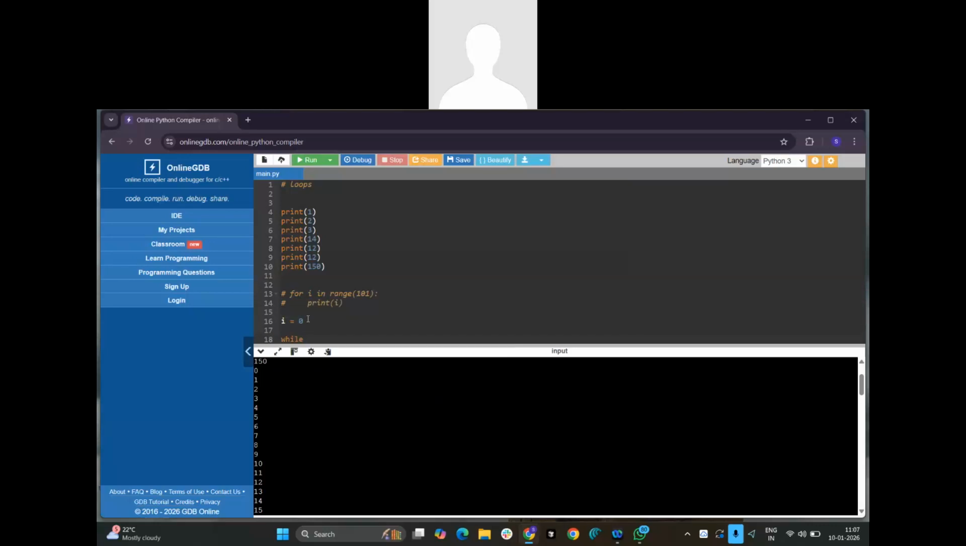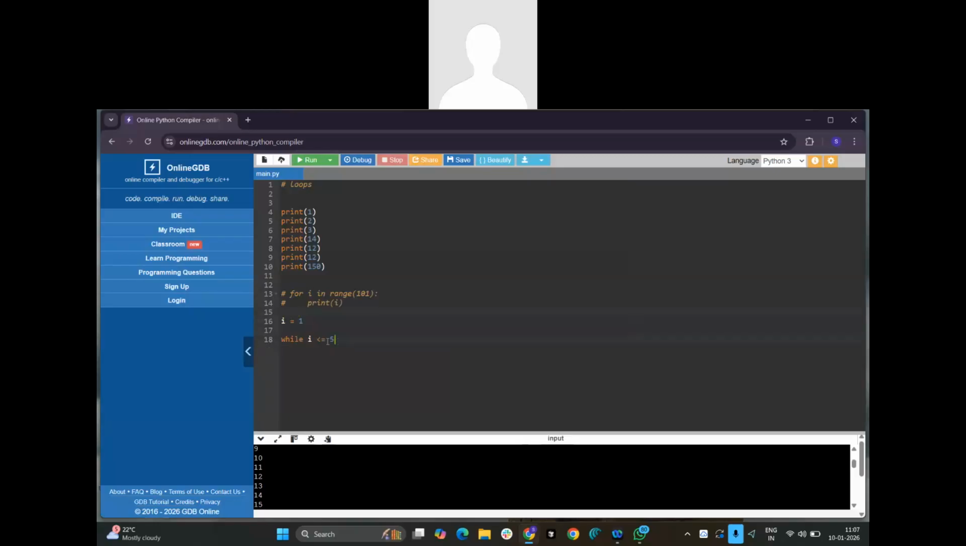While condition: I less than or equal to 5, with I equal to 1. If I is 1 right here, what is this? We already discussed I less than or equal to 5, the assignment operators, and print of I. Then I'll increment the value.